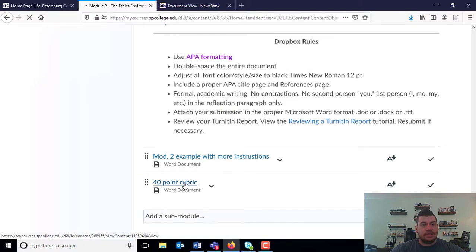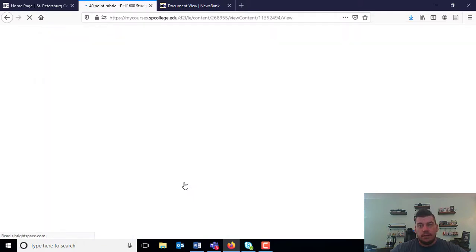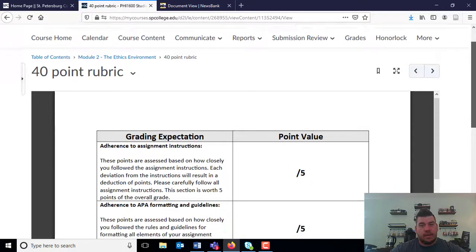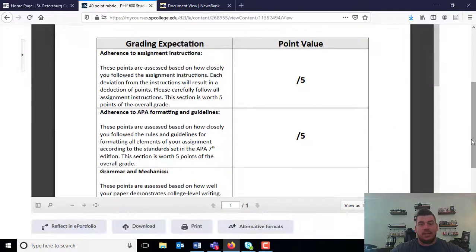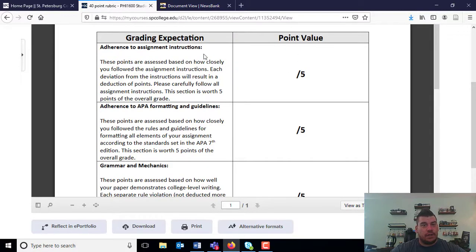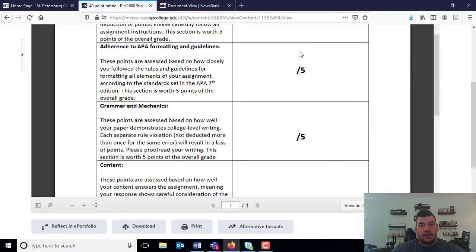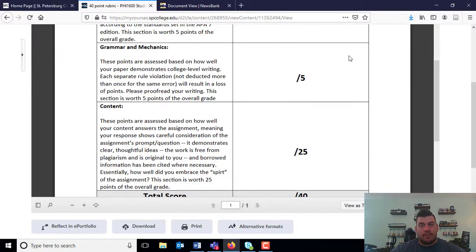One last thing to see is there's a sample rubric here. Okay. And so this shows you what the grading expectation is. I'll fill out this rubric and attach it to the end of your document and upload it to your feedback. You're going to get 5 points just for doing the assignment instructions, 5 points for adhering to APA guidelines, 5 points for your grammar and mechanics.